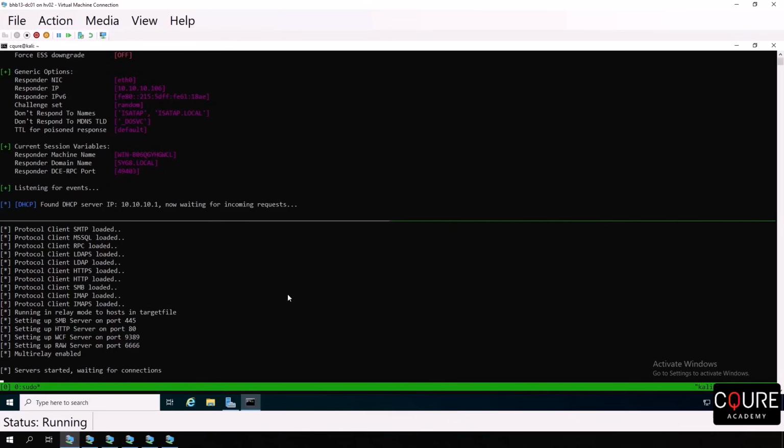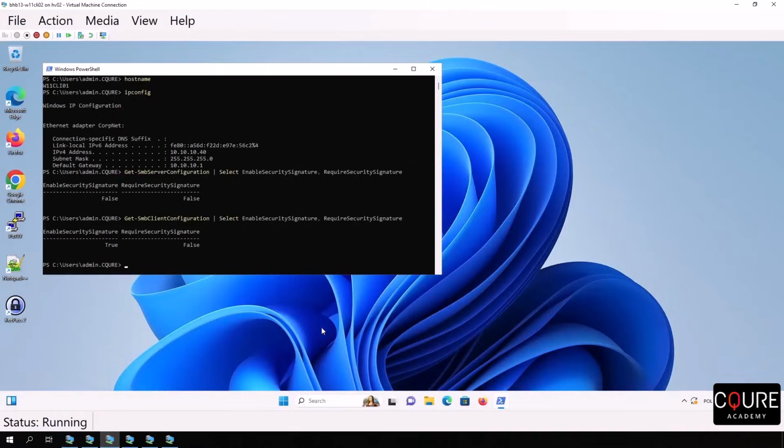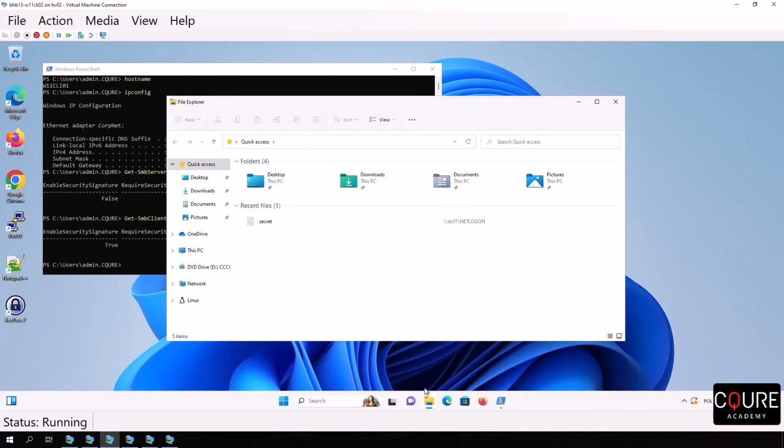Okay, we start NTLM relay, and now let's say we go to Windows 11. On Windows 11, we open File Explorer and try to access the computer, for example, server1. But let's assume we made a mistake in the name, and instead of server1, we typed something else. And of course, it doesn't exist. That name is simply not there.